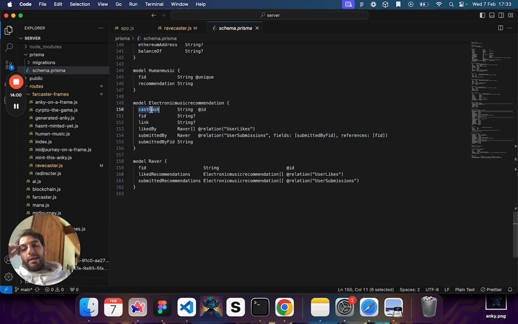This is the model. It has the cast hash. So this entry in the database stores the hash of the cast where this piece of music was embedded, the FID of the user that submitted that recommendation, the link of that recommendation, the people that have liked it, and the person that submitted it, and the FID. I don't remember well why I did this, so if you can do it better, please fork this and make it better.